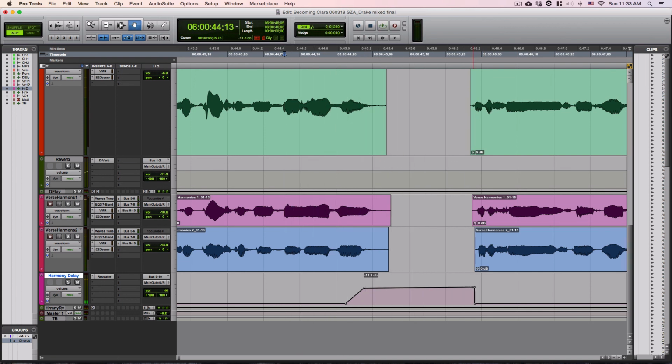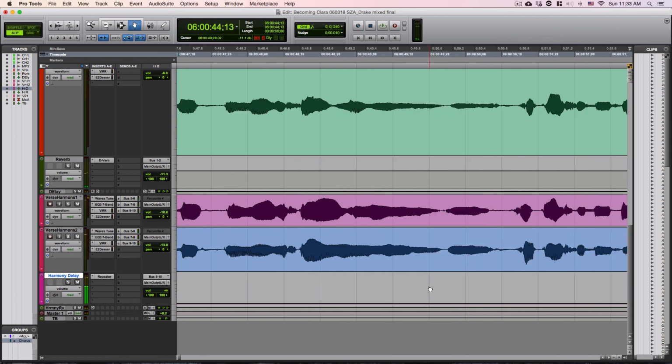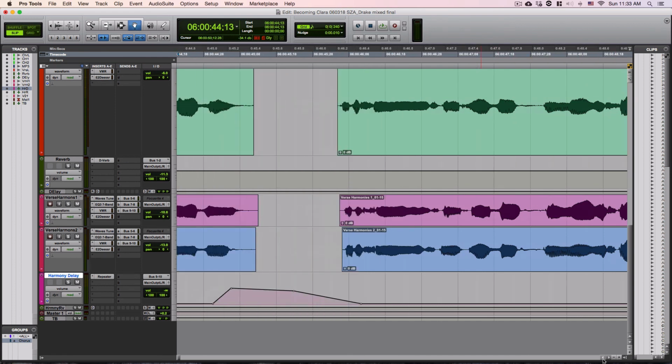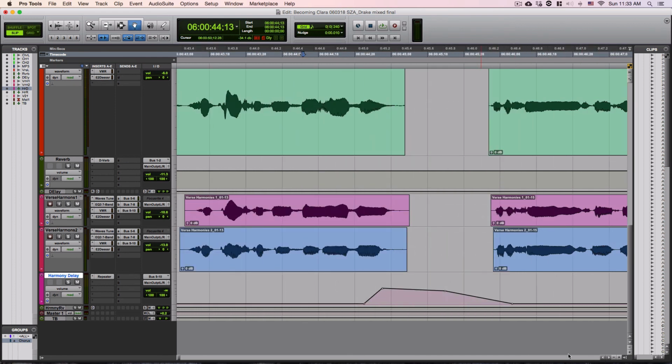So we know it ends right around here. I'm going to get rid of this and bring this down. You can tell it cuts off really quickly, so that doesn't sound very natural. All right, so I'm going to play with this a little bit, and I'll get back to you once I set my automation correctly.